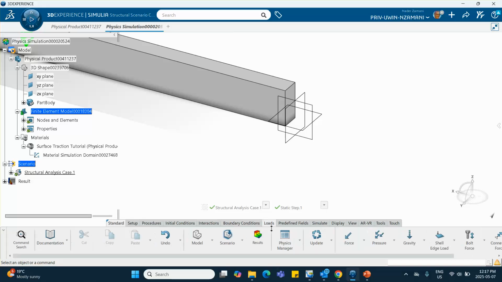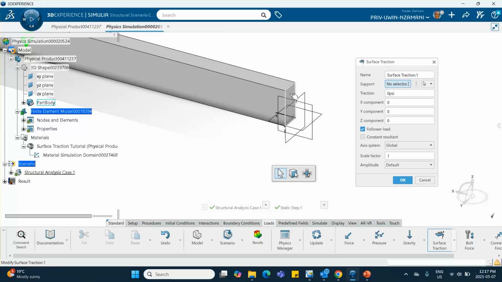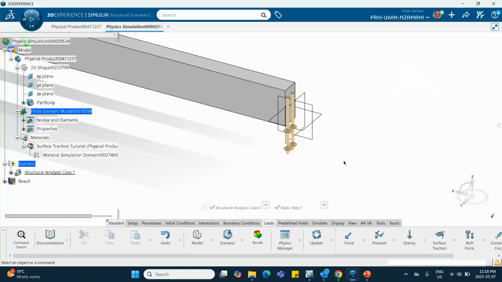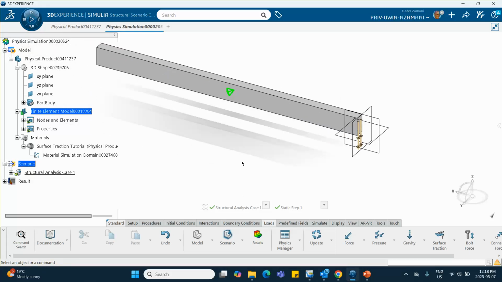So on the load, notice that you go here. This is the thing that appeared in the transparency here, surface structure. You can see that. Now, I'm going to select the surface. There's a surface. Okay. And I'm going to apply it in the downward direction, so global Z direction. So put down minus 200. And then we say okay, there we are. Very good. That's pretty much it.